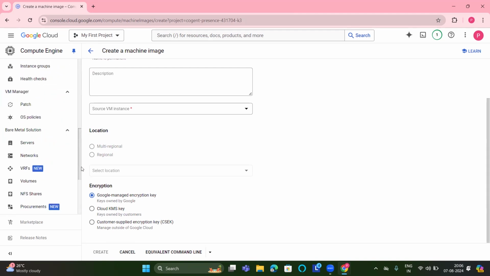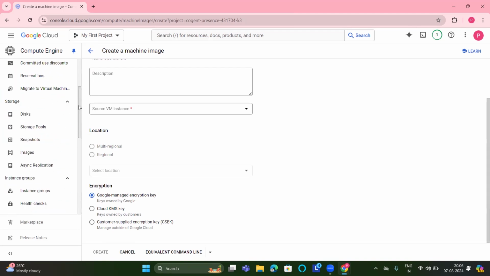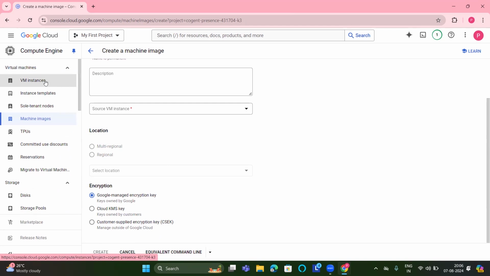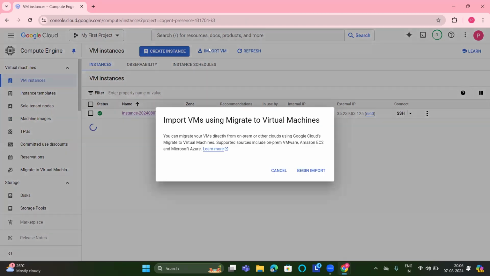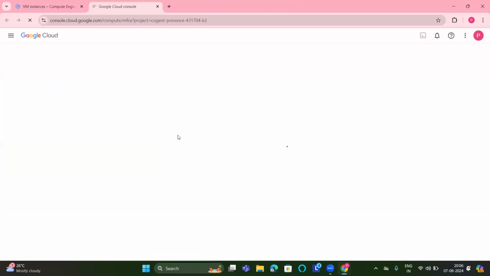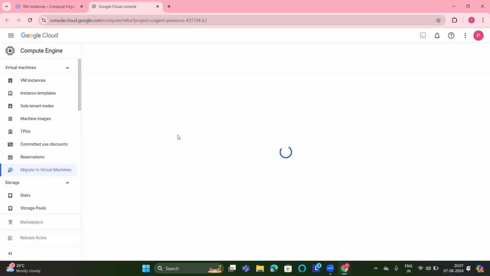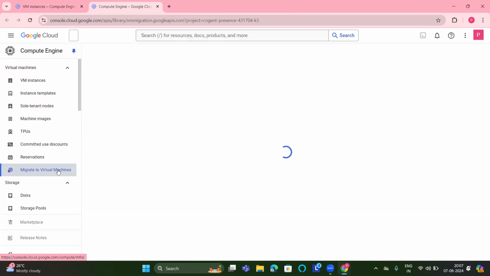So there are many things in this virtual machine section. But please create one virtual machine and get familiar with the dashboard. If you want to import a VM, migrate to the virtual machine, begin import. If you want to import here, you can import. Now see, migrate to the virtual machine here.